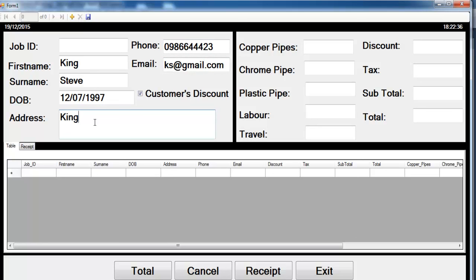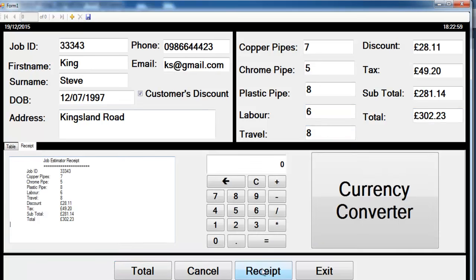Let's go for Kingsland Road. 6 miles, six hours, and that's 8 miles traveled. So we click on total, that's what it gives us. Check on the receipt, that's fine.